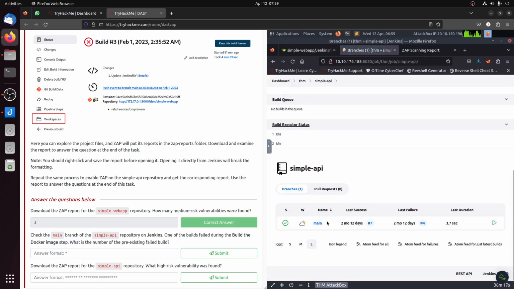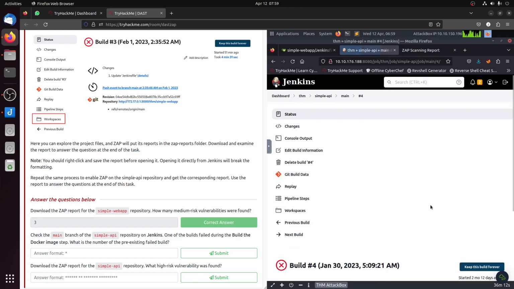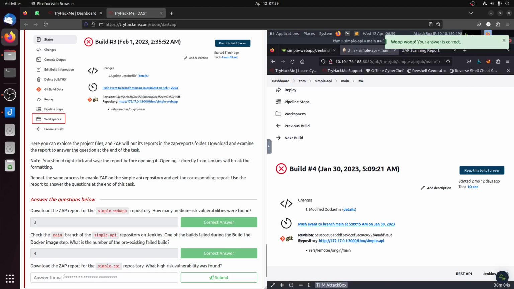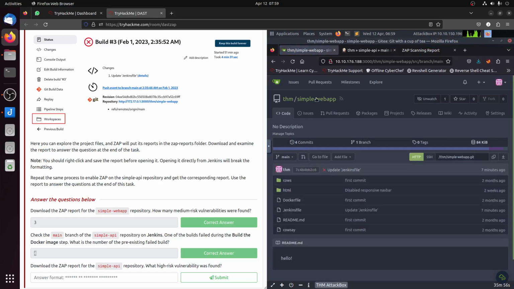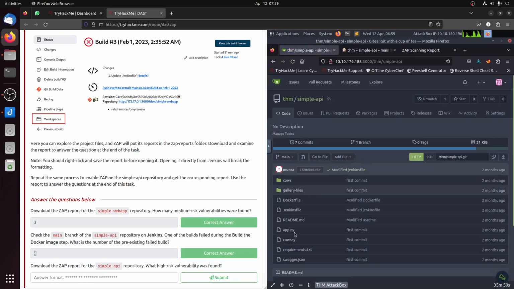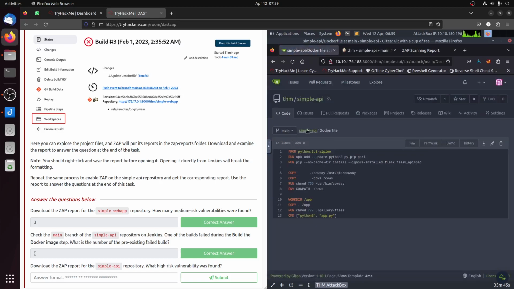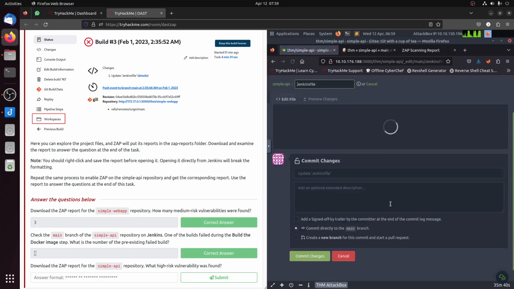Simple API as the main. Okay, number 4 failed. So it seems that's what they're looking for, the number 4. And then download the ZAP report for the simple API. So we do the same things. We go to simple API, and then we go to the Jenkins file, and not the Docker file. Simple API, Jenkins file. Then we edit.